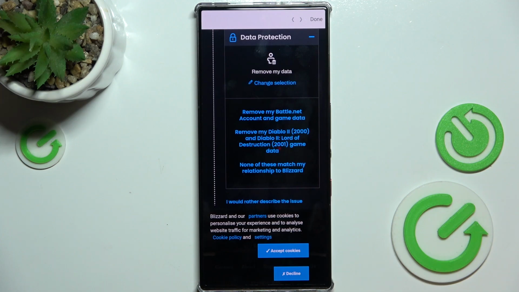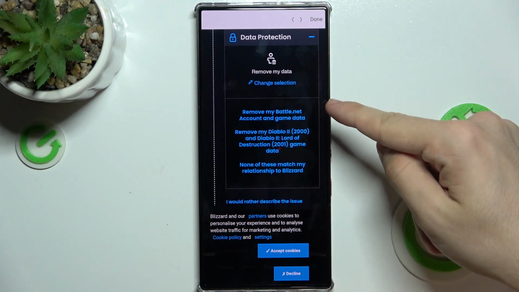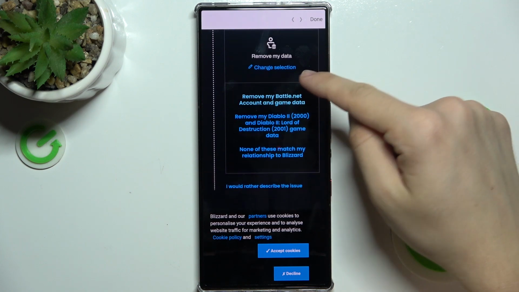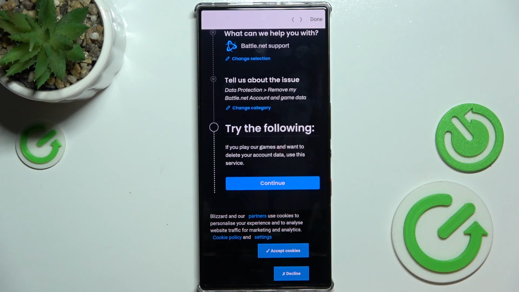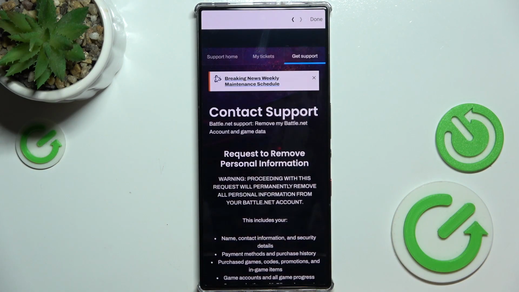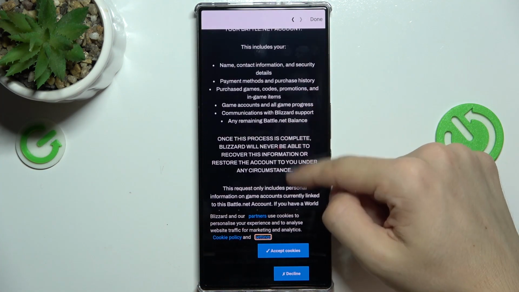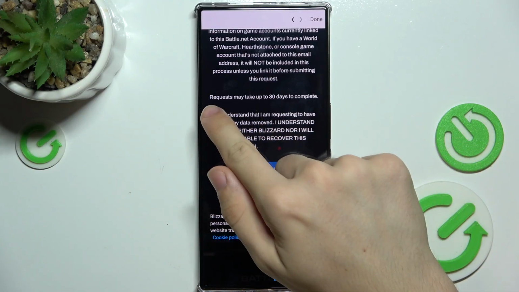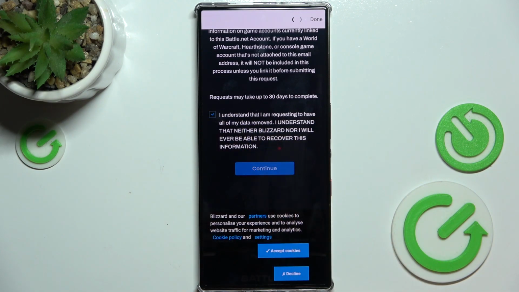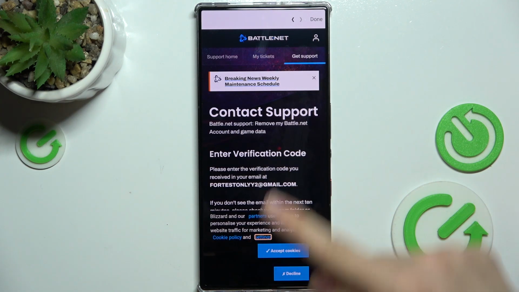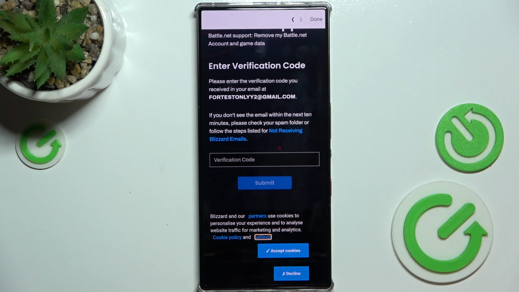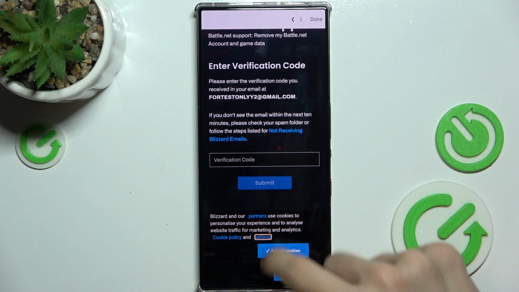And now if you want to remove your Battle.net account, click here, continue, I understand, continue, then find a verification code on your email.